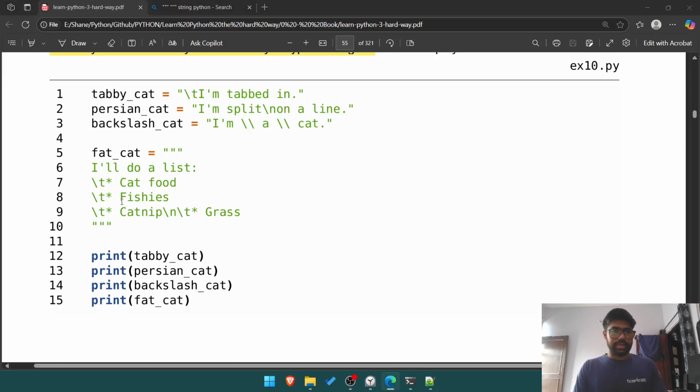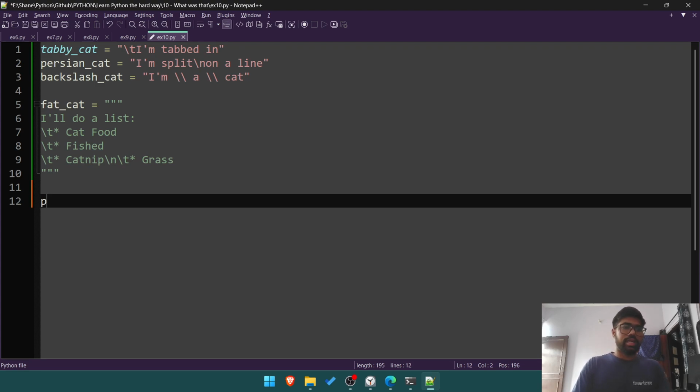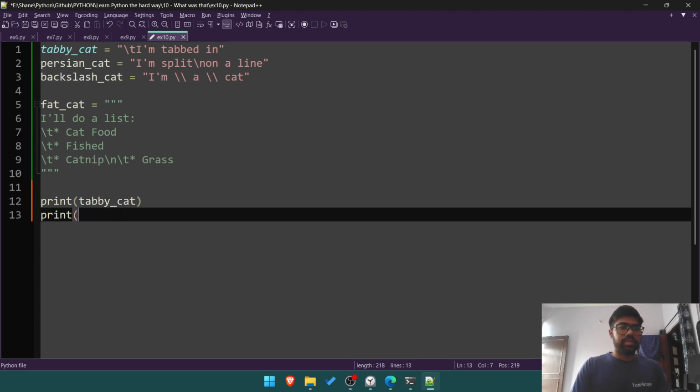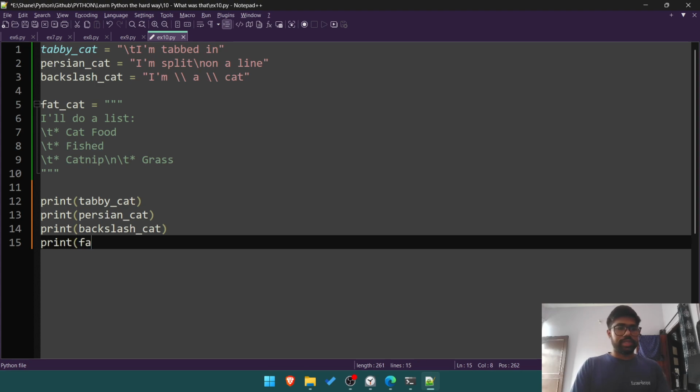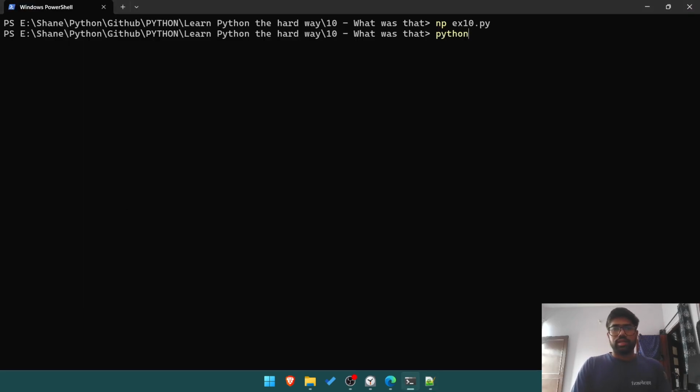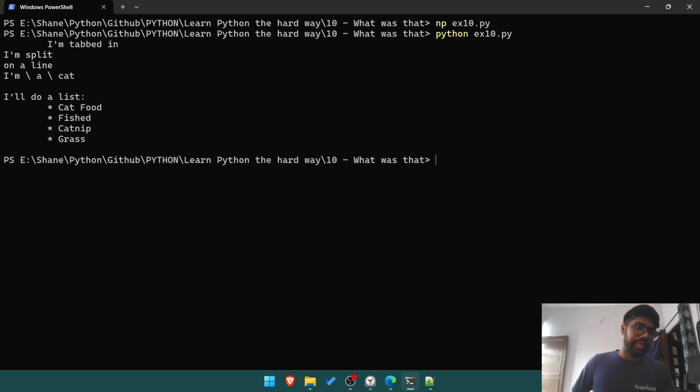Right. I can print tabby cat. Print all these. Print tabby cat. Persian cat. Print backslash cat. Print fat cat.